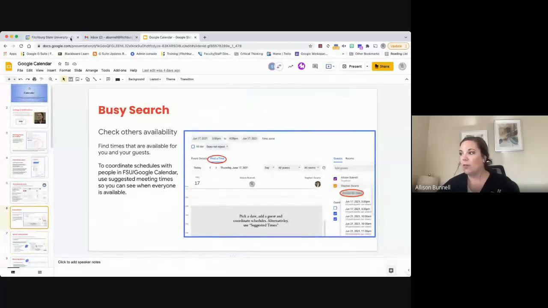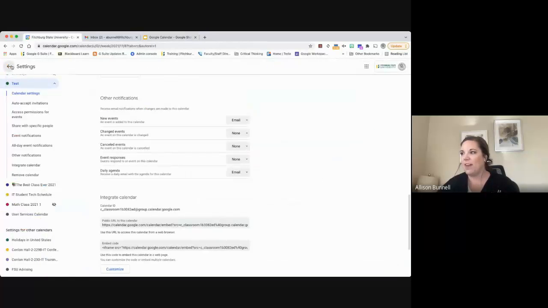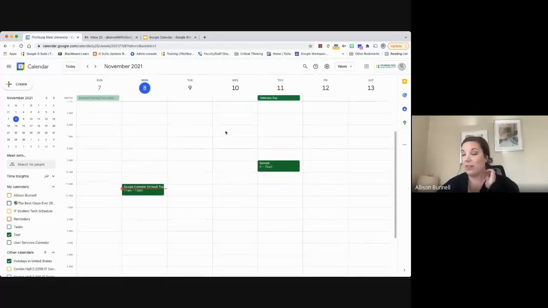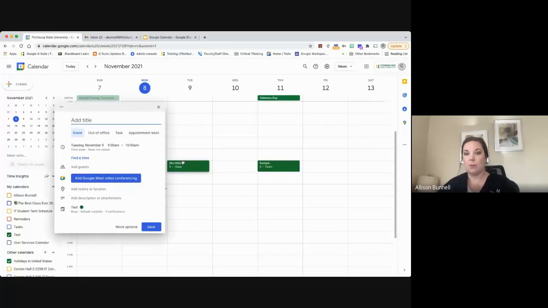I always like to go over the busy and free search and remind everyone that that's something that can be done again without, one, usually having to email people and say, when can we meet? And two, without having to have exact permission to their calendar. So I say, you know what, I really want to have a meeting tomorrow. I can go here and I select it once. I can also double click it, and that's how I can create an event.